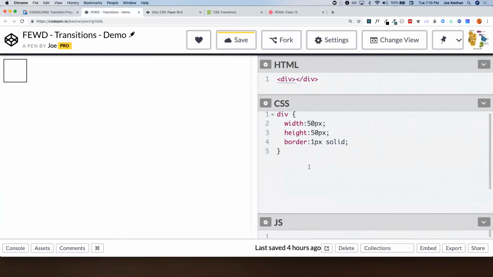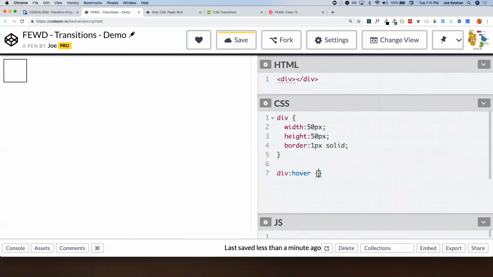All right. Now we have this thing. I want to transition it to something else, right? What we're going to do is this. First, I'm going to do div colon hover. Hover, we can hover over this thing. And if we hover over it, maybe we can give the width now, I don't know, 100 pixels. And let's see. I just want to see if this works. And it works. It grows.